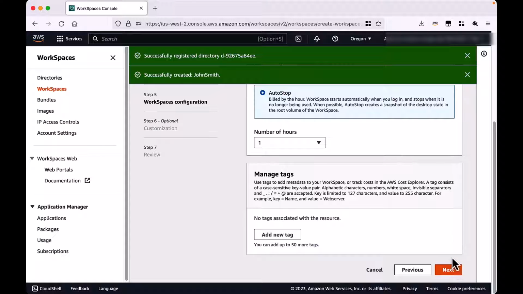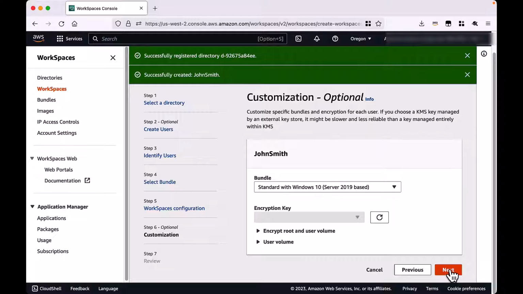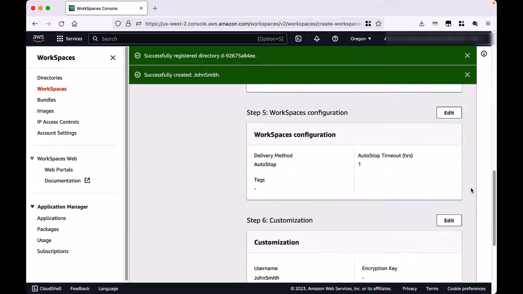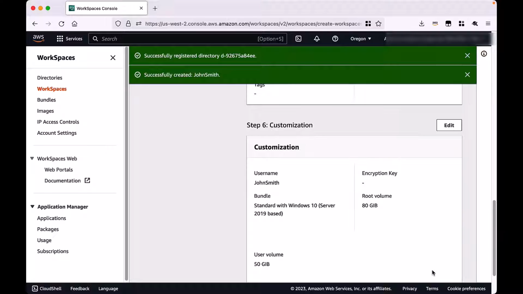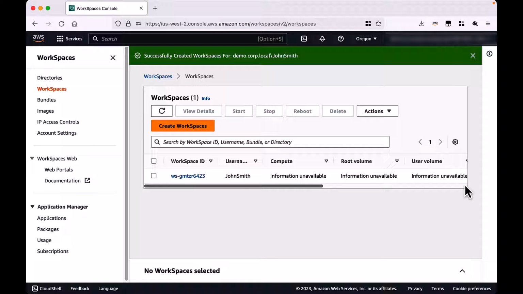Clicking Next again. We can leave the defaults here for the rest of the options, including customizations, reviewing the options that we've already configured. Click Create Workspaces. And that's it. With just a few clicks, we've integrated our Active Directory with Workspaces, created our first virtual desktop for one of our new users. So once this workspace deploys, the user will receive an email, do their first password reset, and be able to start using the environment.